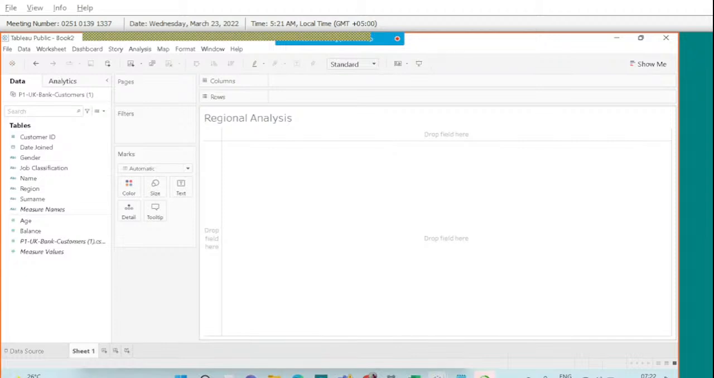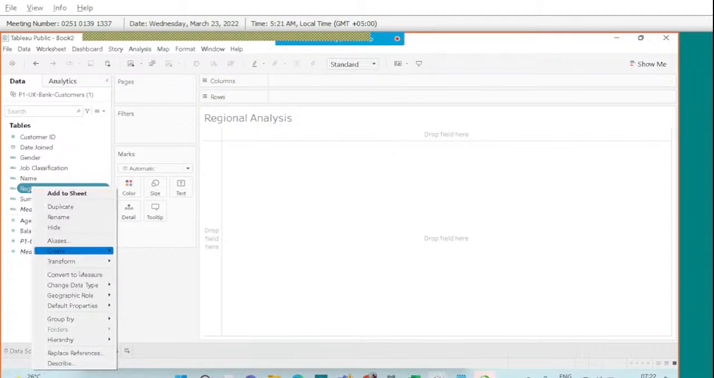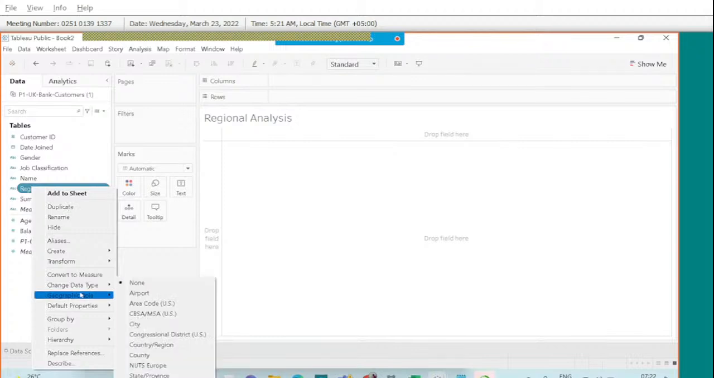I can tell Tableau that this region that I have is geographical data. How to do that? Right click on this, and you will get an option of geographic role. So please do that.